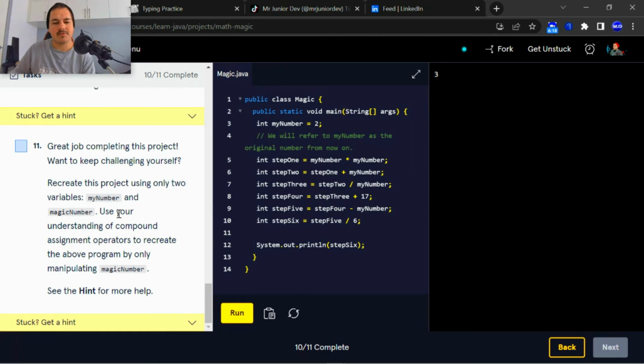Okay, so number 11, great job completing this project. Want to keep challenging yourself? Recreate this project using only 2 variables, my number and magic number. Use your understanding of compound assignment operators to recreate the above program by only manipulating magic number. See the hint for help.